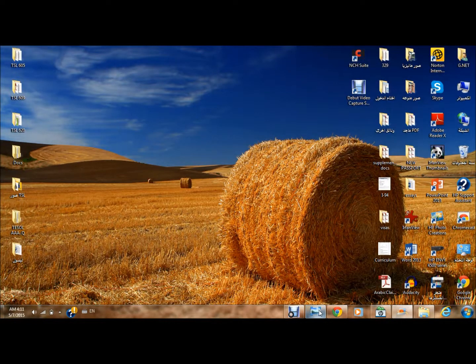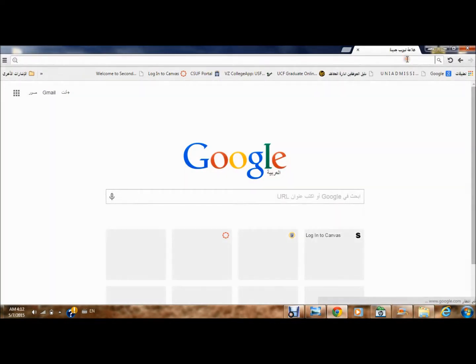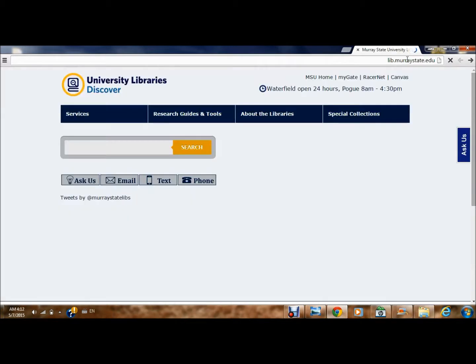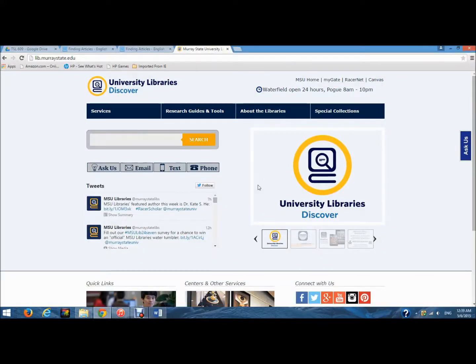For the purpose of this lesson, we will focus on the research resources available to us here at Murray State University. In order for us to begin, we must access the MSU Library homepage. All you have to do is type lib.murraystate.edu. Once you are here, you will find options for many of the research tools. From here, you need to access the Research Guides and Tools tab at the top of the screen here.